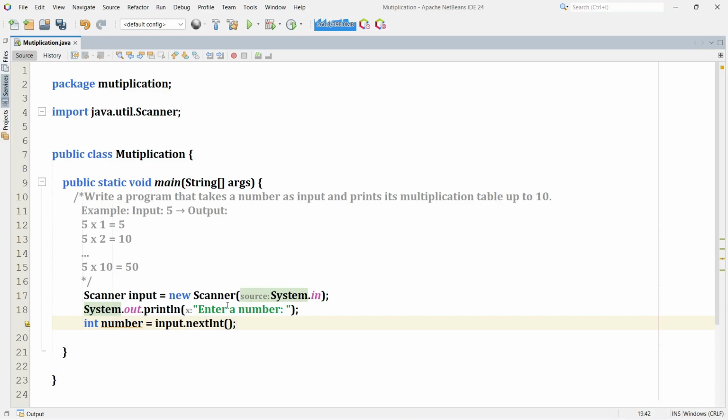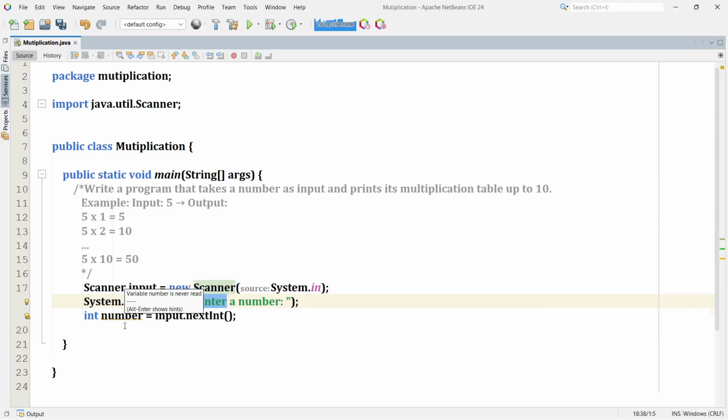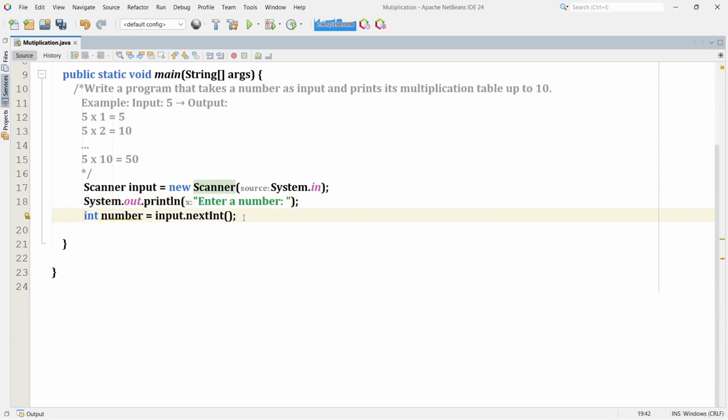Okay, so we need an input from the user. As usual, I imported the Scanner class and I made use of it here. I also prompted the user to enter a number, and I stored that number in a variable called number of an integer type. Okay, so let's start with the program.